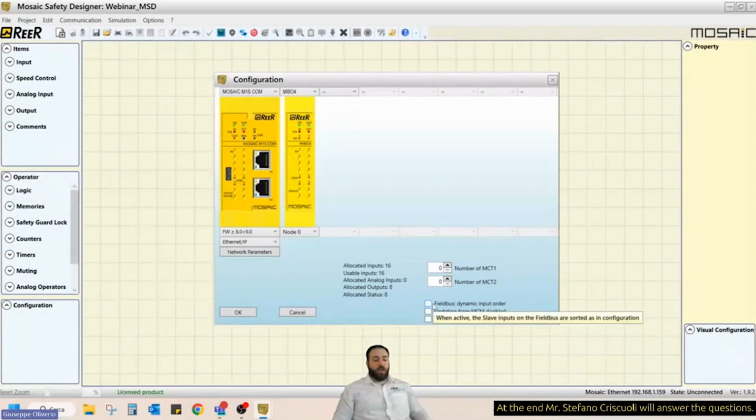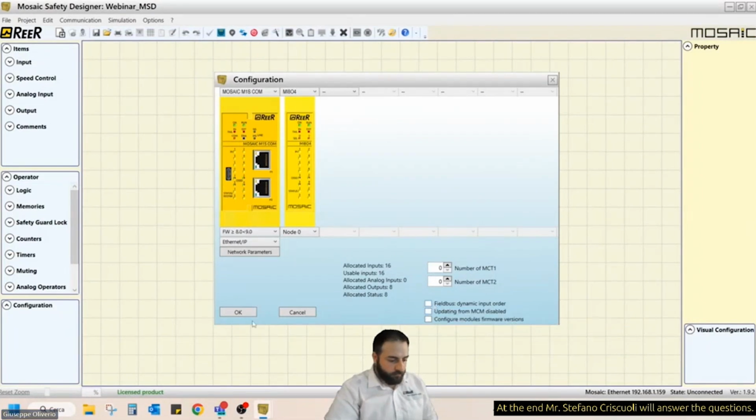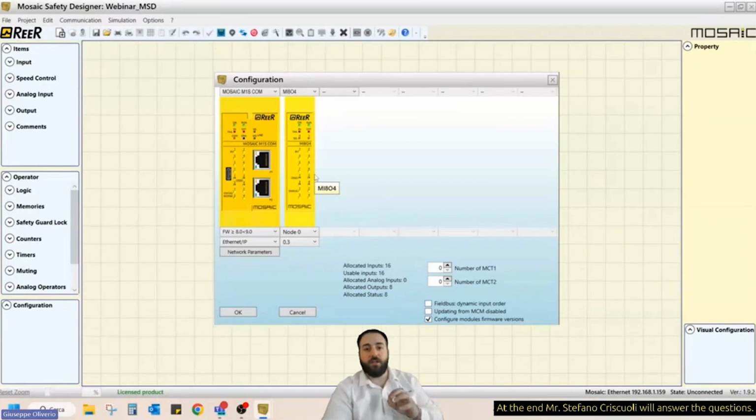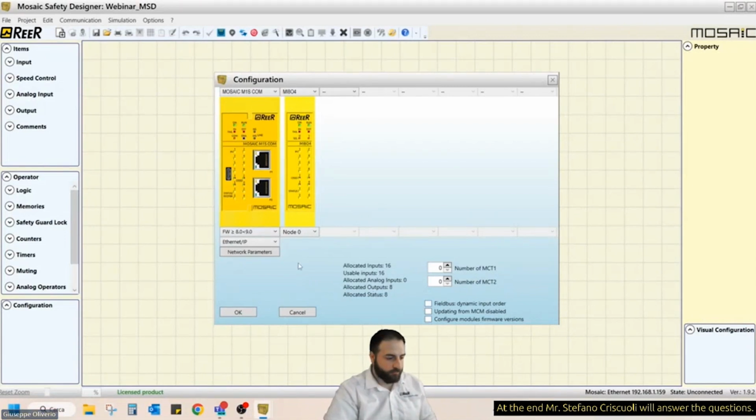You can choose the dynamic input order on the field bus, but we will see this in the next webinar. You can also choose to configure the module firmware version. If you have a particular version that is able to manage particular functions of the MSD software, you can select, okay, now you can use only the 0.3 version of the MI804. In this case, all the functionalities will be kept only with the 0.3 version. If not, we will consider only the last version.